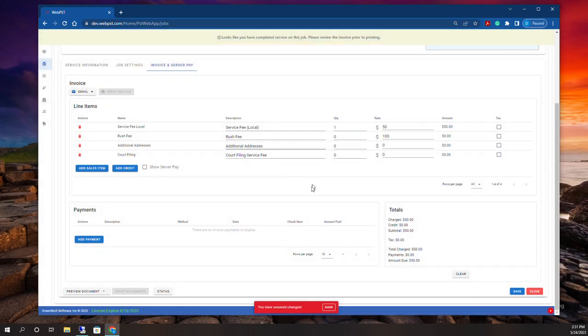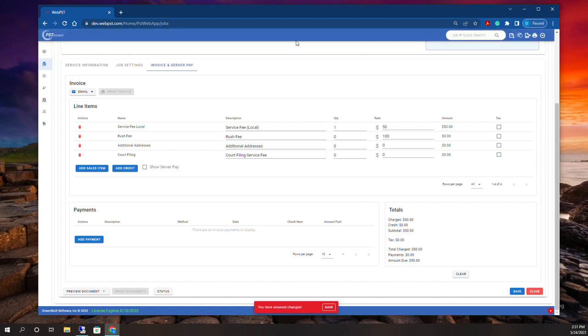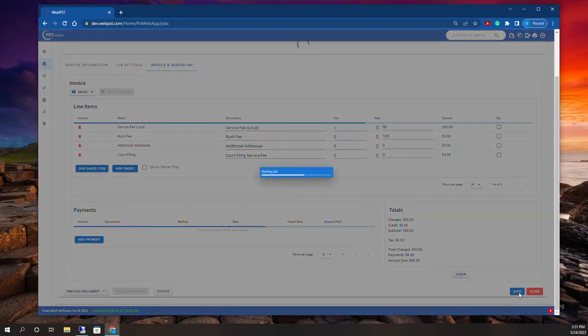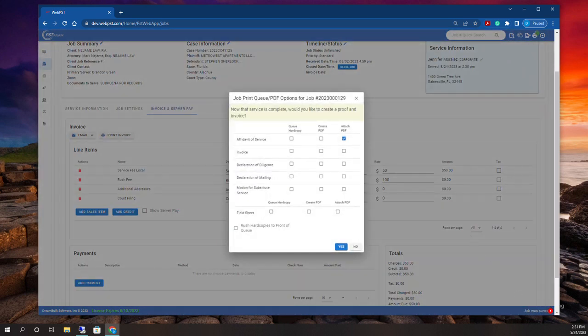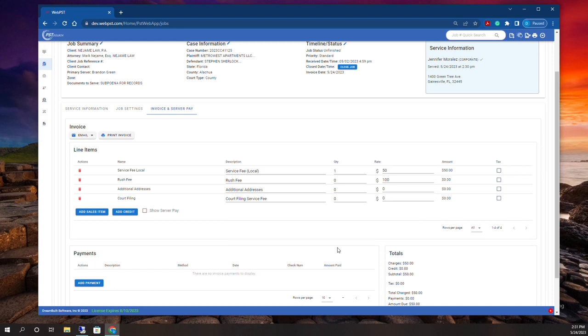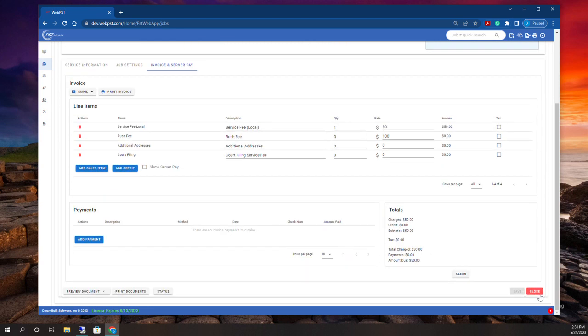From here, it's going to tell you that it looks like you have completed the service on this job. Check your invoice. Everything looks great. I'm going to go ahead and hit save. And then here is your print queue. Now it's asking, would you like to create a proof and an invoice? If you do, you get to check the boxes that you want. You're going to say yes. It's going to attach them for me. And then that's it, I'm done. If you're done with this job, you can hit close.